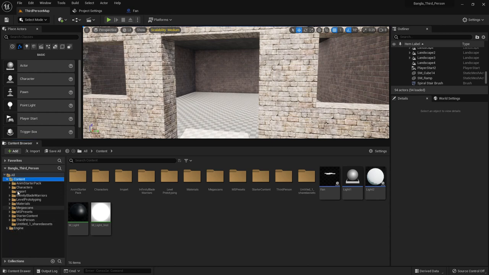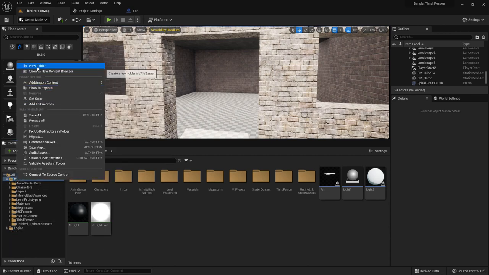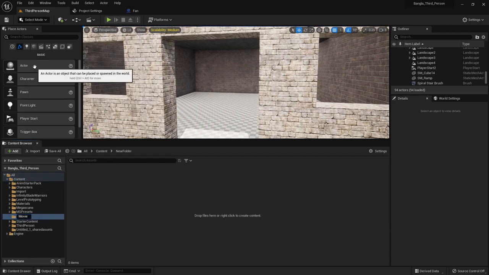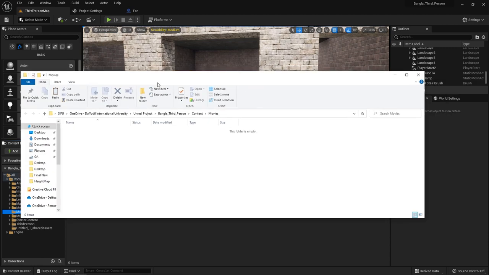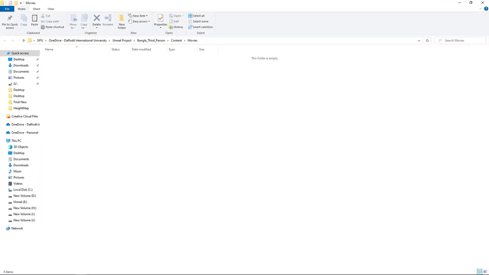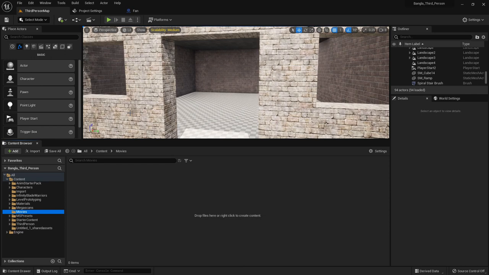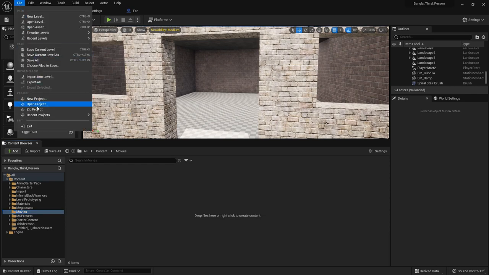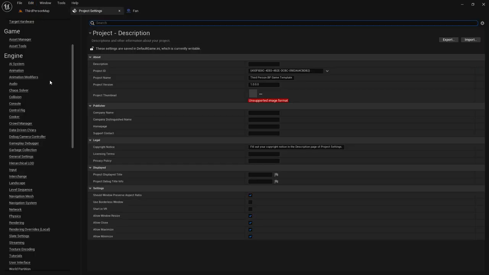So let's start. First of all, I will create a folder. I name it movies, and I will go to the file location. This is the location. And paste the TV background MP4 video in here. You'll find the link in the description.